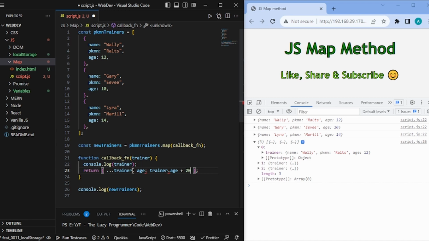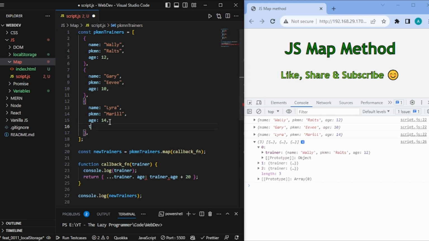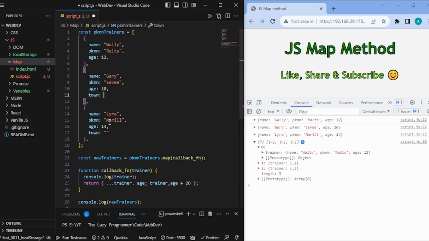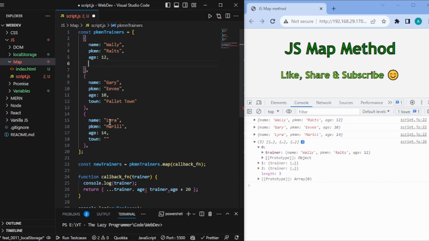Now the issue is, let's say after age we have a few more variables. Let's say after age, which town they are from. Now I forget the name of the town Lyra is coming from, but I suppose Gary is coming from Pallet Town. And in the case of Wally, I suppose my town is Rustboro City. And for Lyra, is it New Bark Town or something? New Bark Town, or that was for Dawn. Okay, whatever it is.